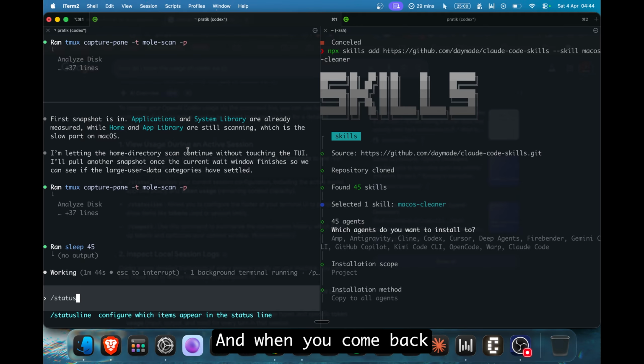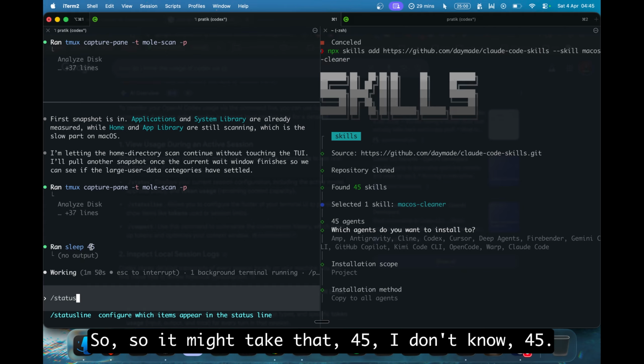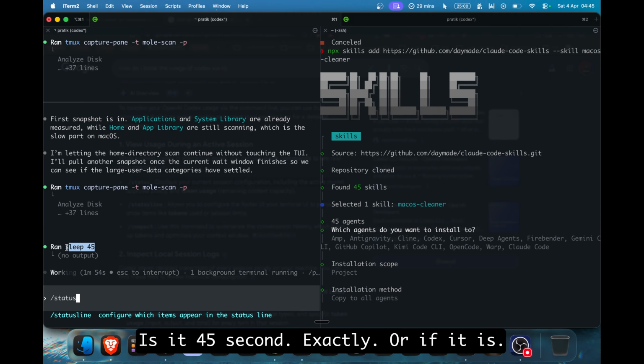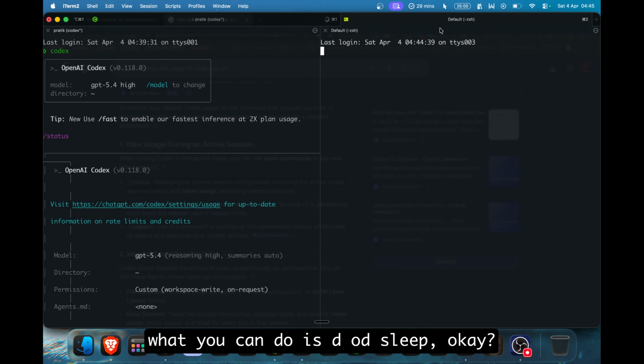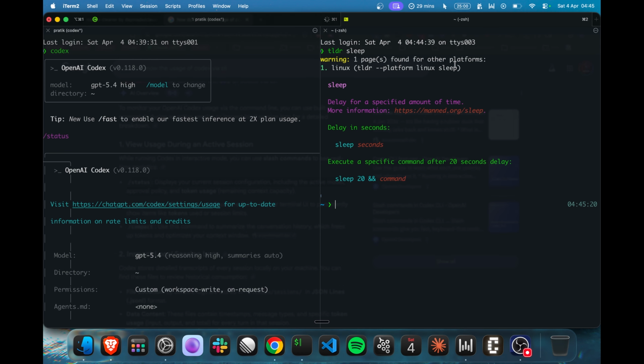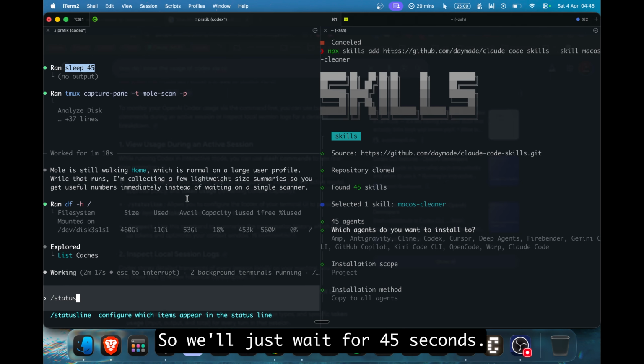And when you come back, you can see it ran a sleep command for 45 seconds. So it might take that long. Is it 45 seconds exactly, and what does the sleep command do? In order to know what the sleep command does, what you can do is run tldr sleep. Okay, so it's for 45 seconds. So we'll just wait for 45 seconds.